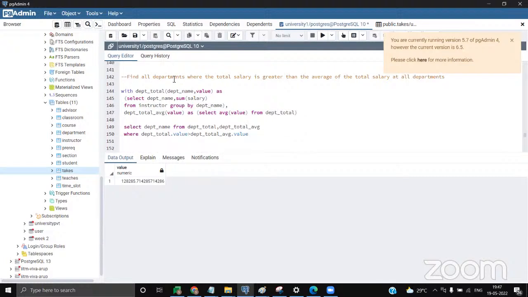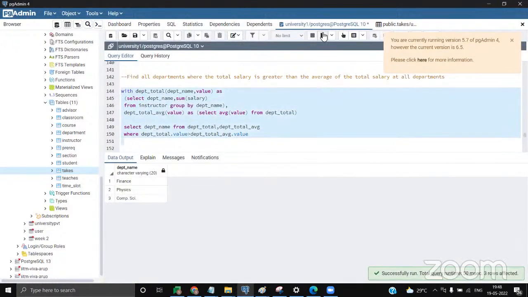Now we have to find the department name. So select department name from department total, and the department total average from department total average. Then we have to see if the department total value is greater than the average value, then it will return the department. Right, so let's write the query. You will see these are the department names. I hope you got it. This is the subquery.